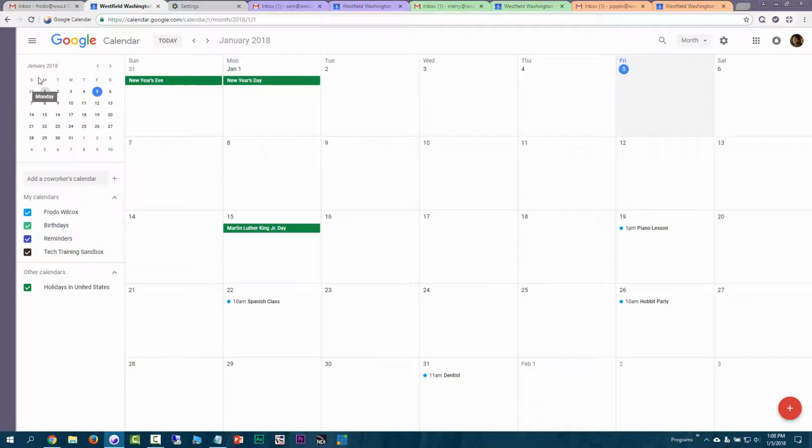On the left-hand side, we have the mini calendar layout here. And then we have various things as far as My Calendars. Those are your actual personal calendars that you are in charge of, that are owned by you basically. And then Other Calendars would be calendars of other people or other calendars that you are subscribed to. And so that's what's over here on the left.